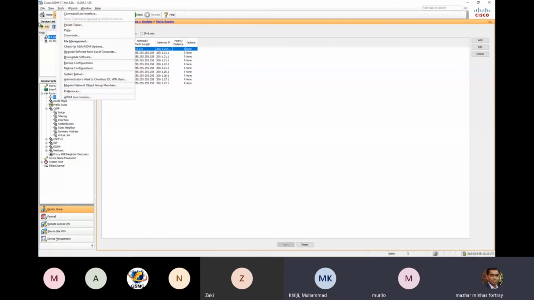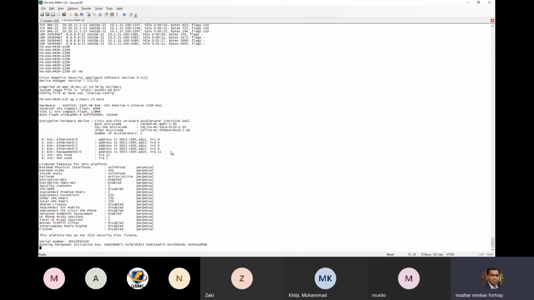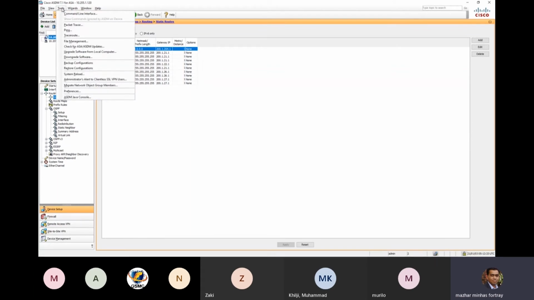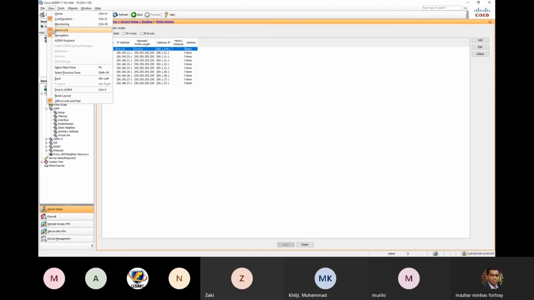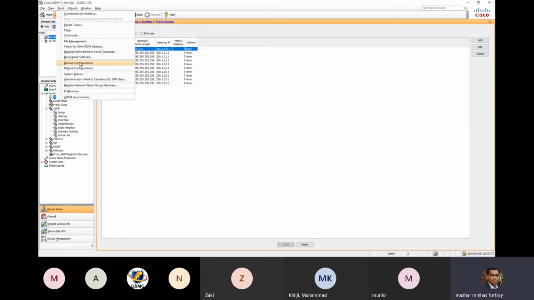But where is the licensing option? Licensing is the show version. No, on the ASDM. Wait a second. Show version is the licensing option. From the ASDM licensing point of view, I'm not clear at the moment where it should be. But let me see. No, I'm not sure about that, but maybe you can search on the internet how to check the ASDM licensing option.